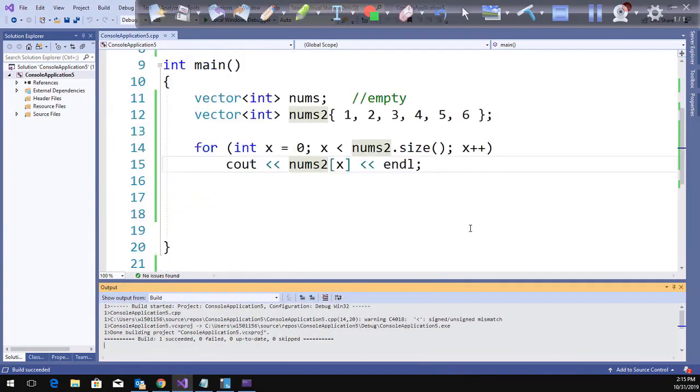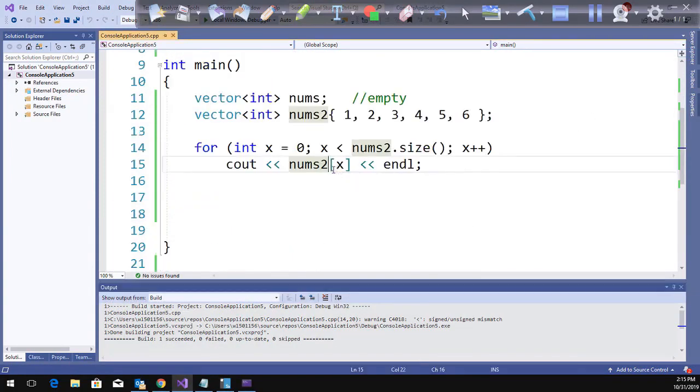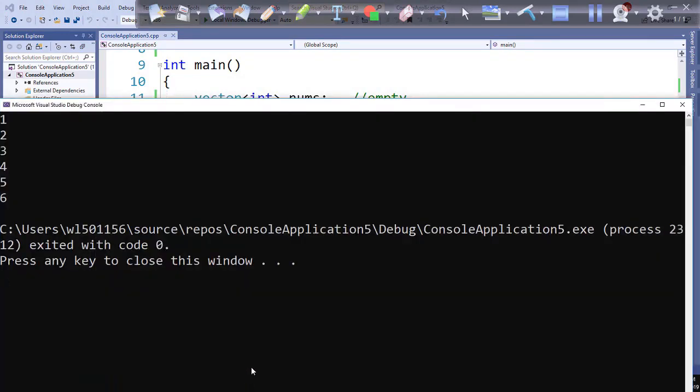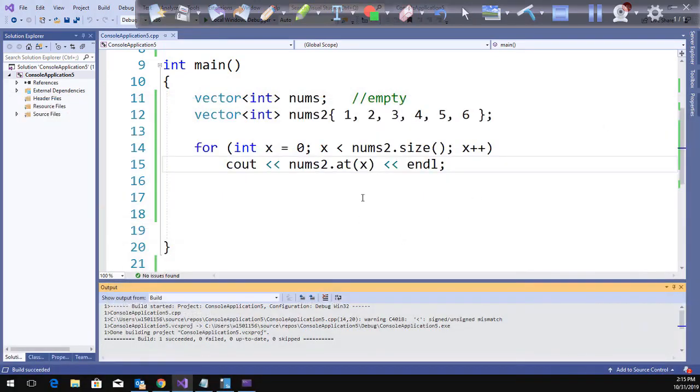A second way I can do that is to say nums2, and you won't see this very much, but I could say .at(x) with parentheses. Now see, that's a function, right? Because I'm sending it a parameter of x. It should work the same. It does. So far, so good?